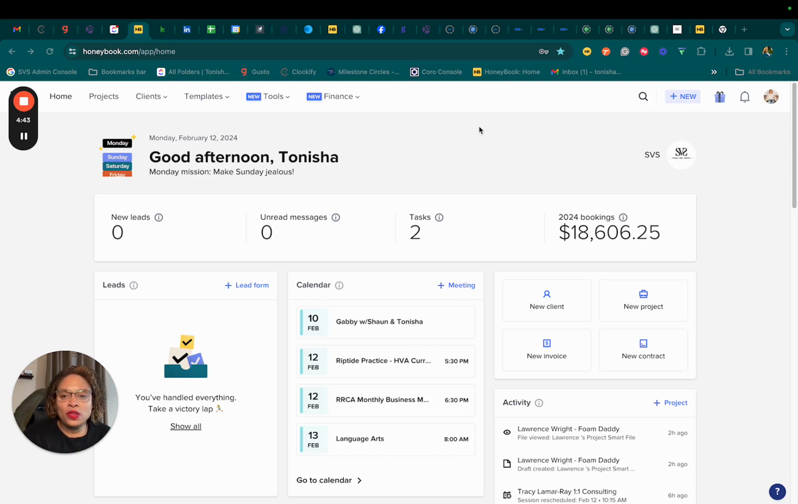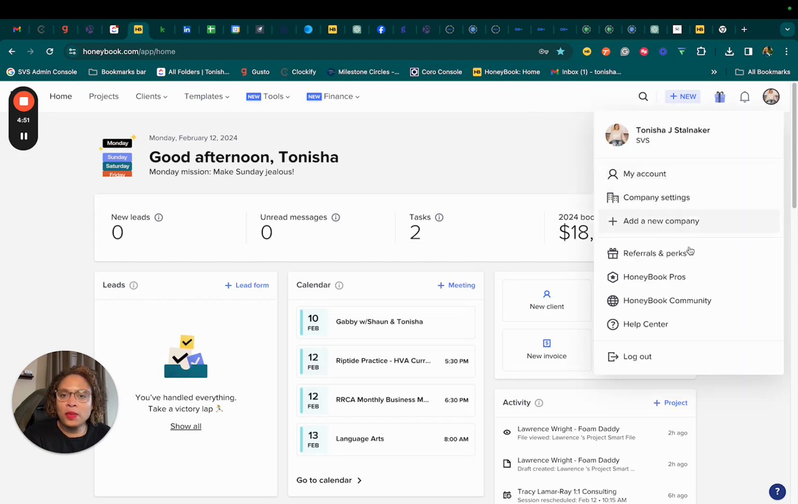Okay, so also from the home screen, you can access your company settings. You can get to your settings menu where you can make updates to your account or check how your current account settings are.